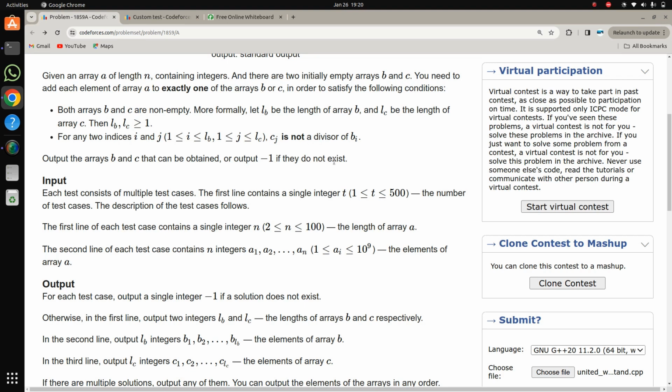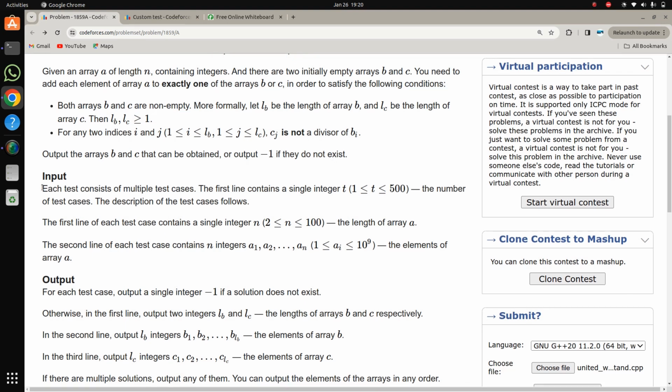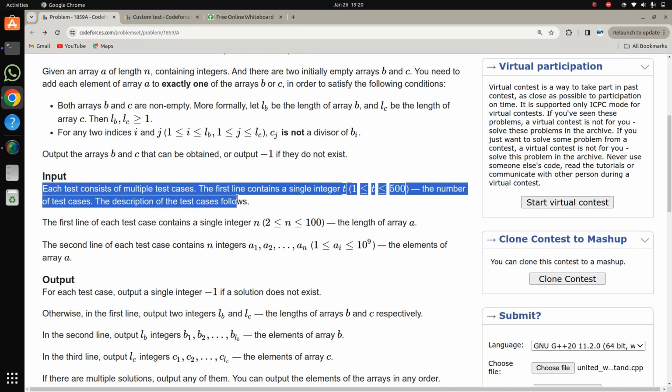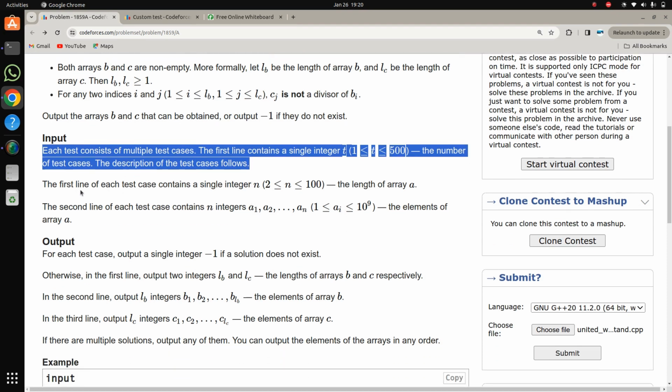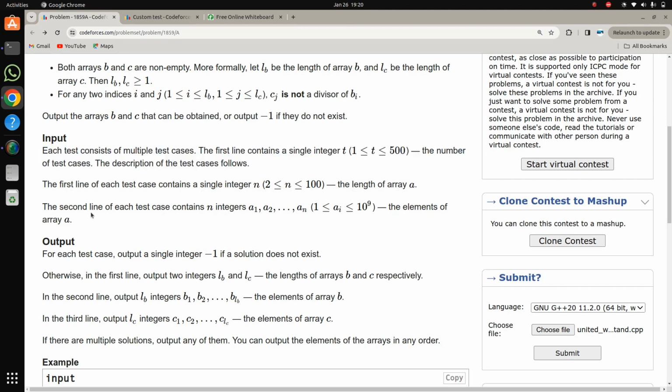Okay, let's see the input. The input contains multiple test cases, so first we need to input the number of test cases. The first line of each test case contains a single integer, the length of the array. So we need to input the length of the array A, and the second line of each test case contains n integers a1, a2 till an. Then we need to input the array itself.